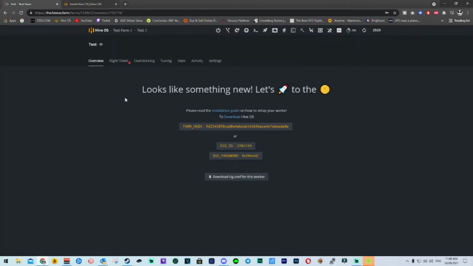Once you get to this screen, it looks like something's new with the rocket symbol and then the moon. Kind of looks like it's made out of cheese. Wallace and Gromit reference, everyone knows that.